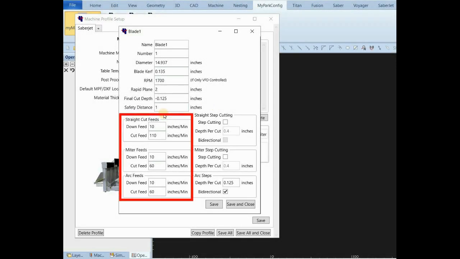The parameters set for plunge rates and feed rates are managed in these fields. There are straight cut feed rates, miter cut feed rates, and arc cut feed rates. Down feed is the parameter for blade plunge rate, and cut feed is the rate of travel while the blade is cutting the material.